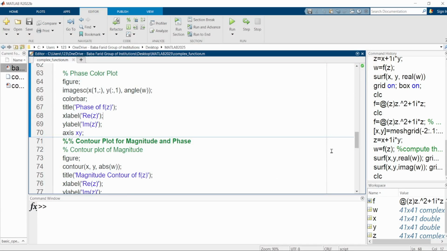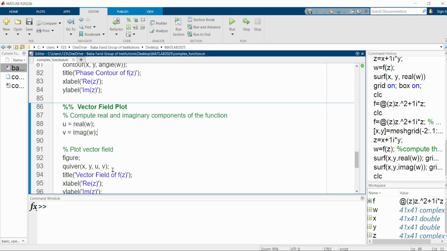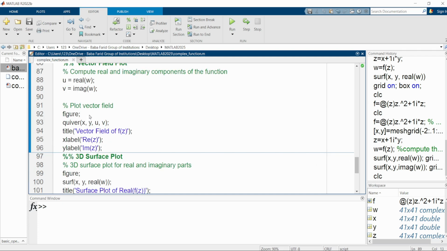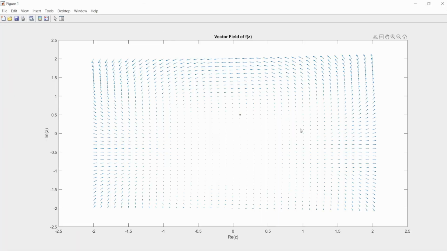Okay, now come to a vector field. So here we have u as the real part of w, and v as the imaginary part of w. Compute first the real and imaginary part components of the function, then we will plot the vector field. Okay, here we are using quiver. This is the function, and by using this function we can easily plot the vector field. So here we have x, y, and u, v. Title, x label, and y label. When you plot by control and enter, you can see this is the vector field in this way.